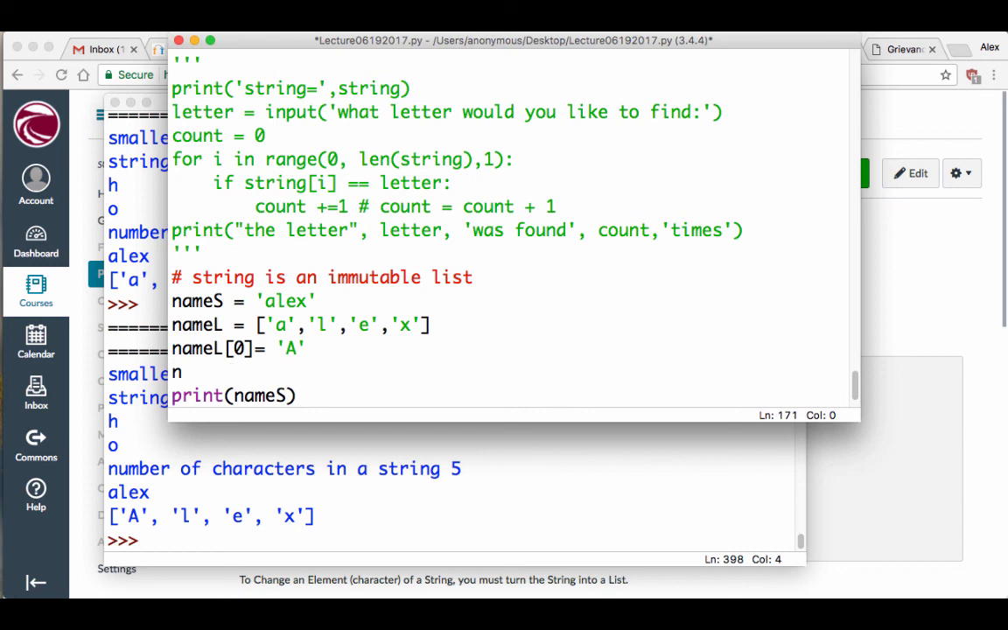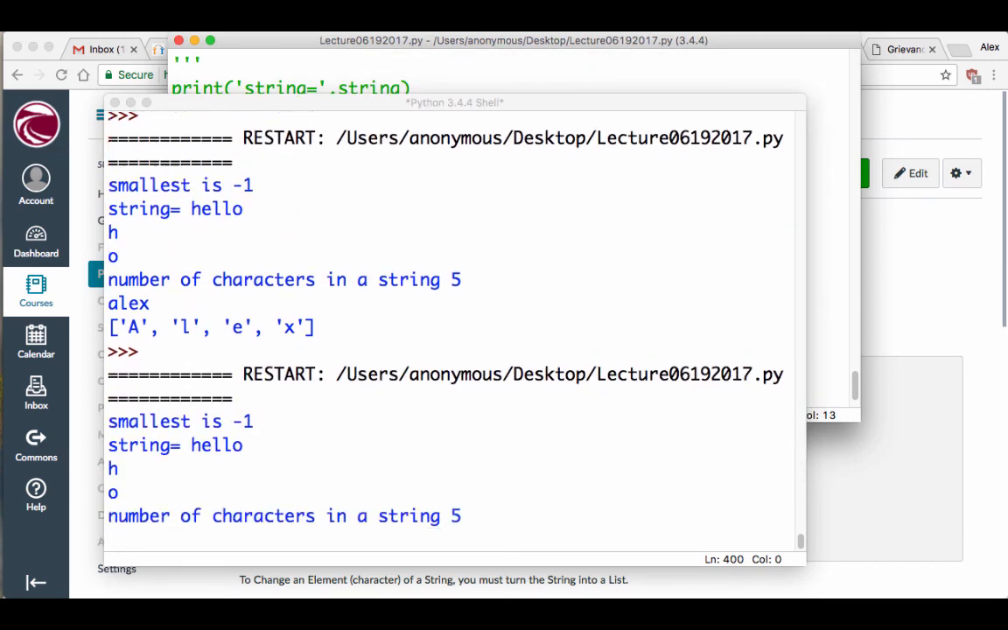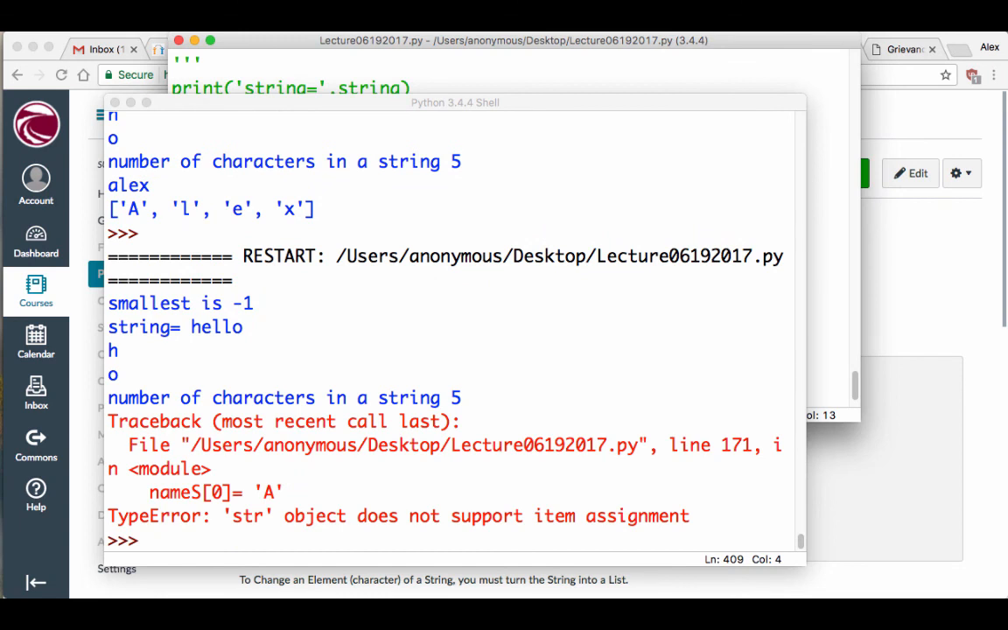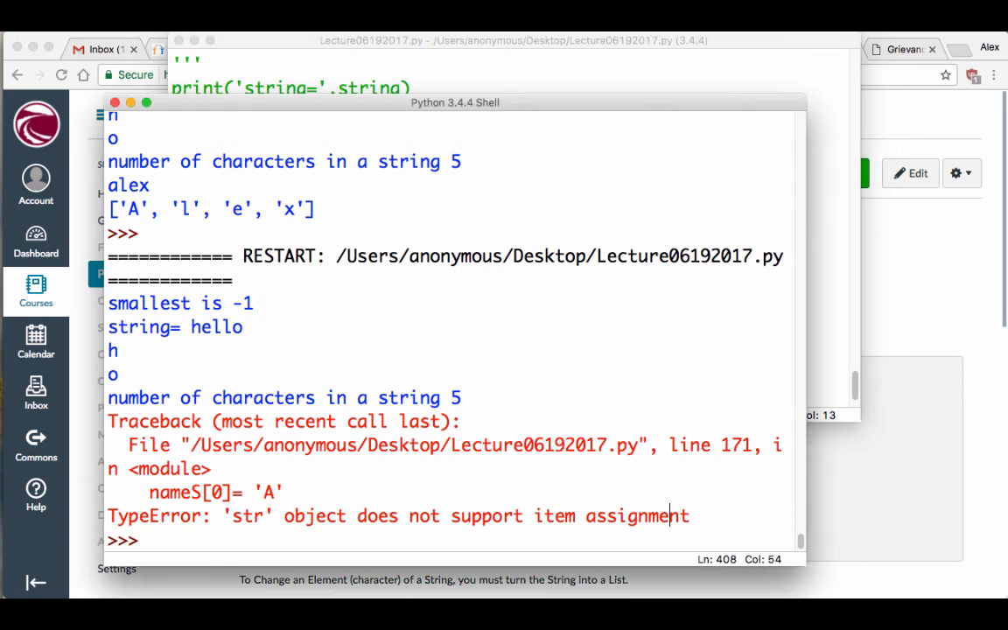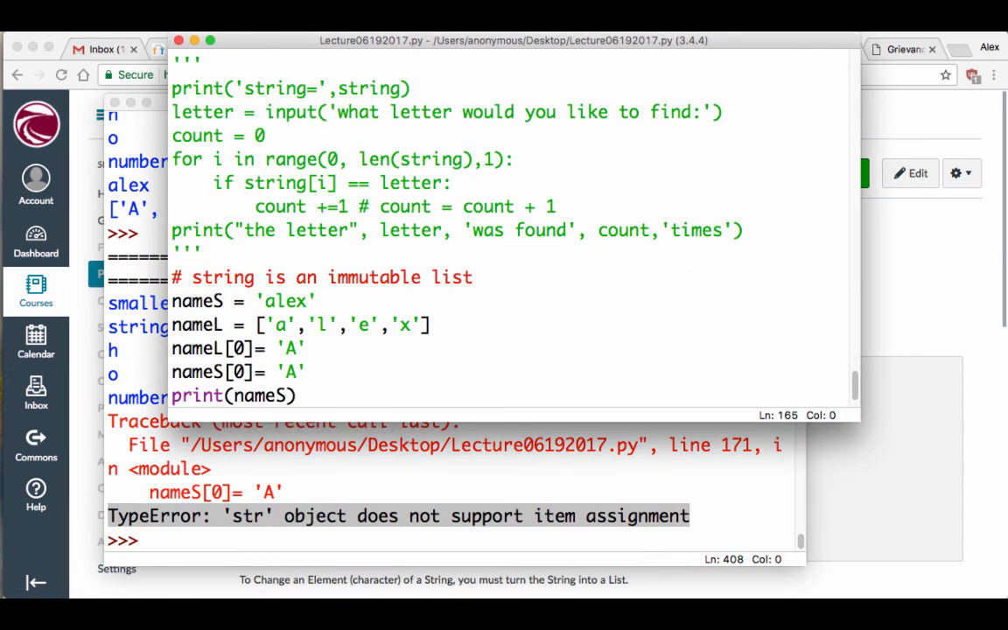So I'm going to go in there and say name S[0] is equal to uppercase A. And now watch what it says. Now, string object does not support item assignment. So this error right there, that is the meaning of strings being immutable. I cannot change the individual elements. So this here gives me this error.